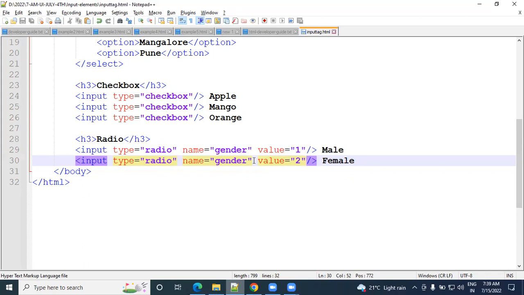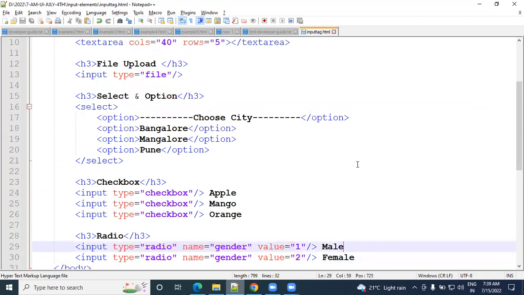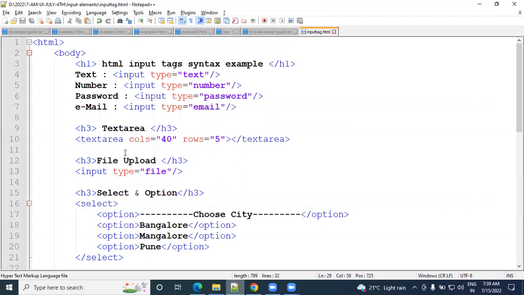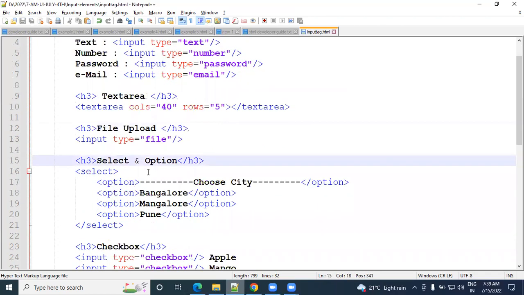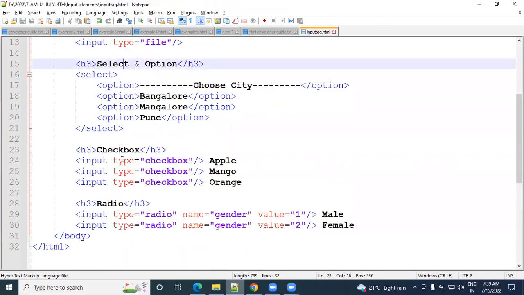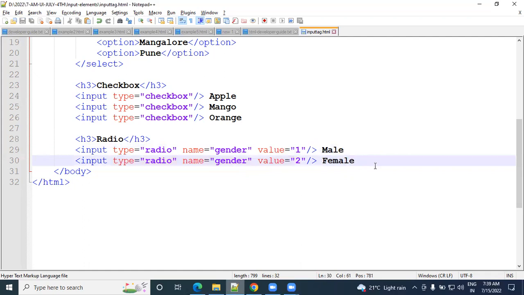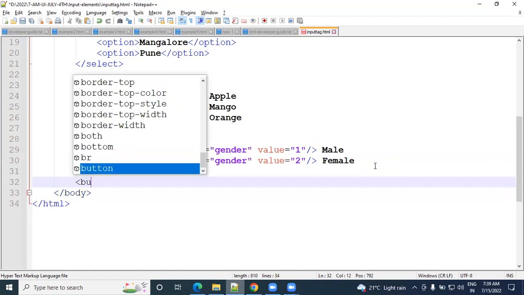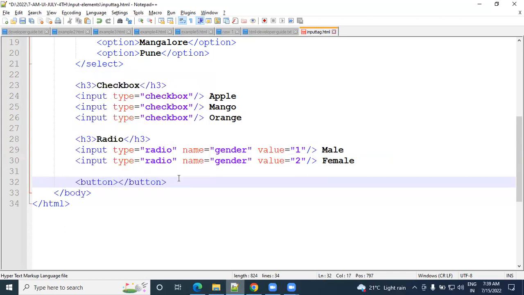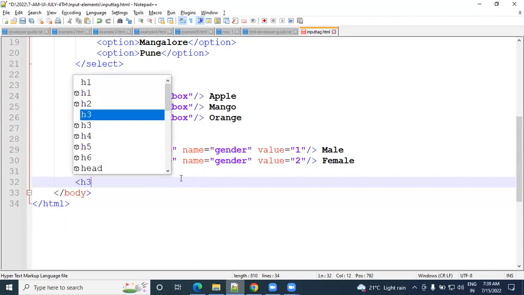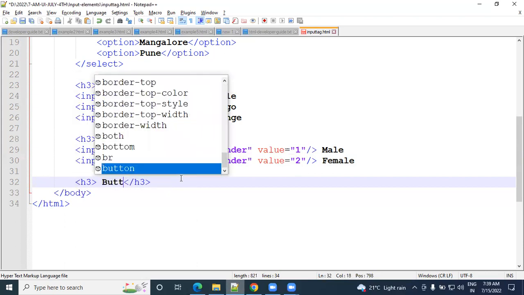Okay, hope you're ready now. Come next. After this, do we have anything pending? 4, 5, 6, 7, 8, 9. The 10th item was the button. So we can add a few buttons below. Not a button directly, you can add an H3 first. Add a heading for buttons.